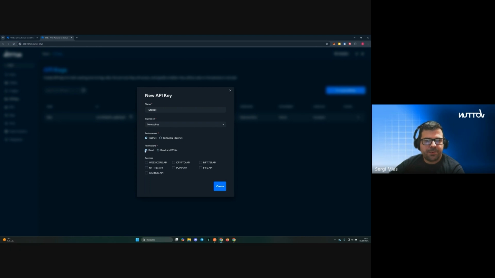Permissions here will be read, if you just need to check some balance, for example, or write as well if you need to deploy something or make some transactions or something like this. And here you can choose the services that you need. Again, if you check the APIs documentation and you just need APIs for the NFTs, for example, you can choose the NFTs. In this case, I'm not going to complicate it and will just go straight away.